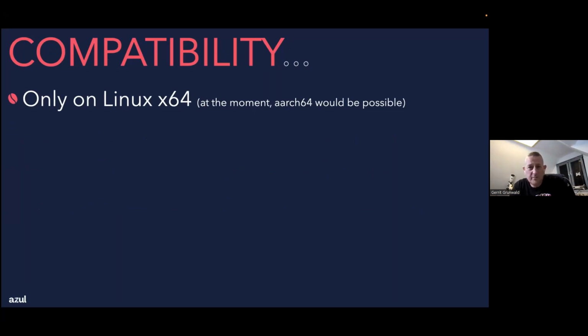Some words about compatibility. First of all, it's only available on Linux x64 at the moment. This is because CRIU is only available for Linux. There might be an ARM port in the future. At the moment, we just don't do it because building the JDK takes some time, and we just build it from time to time. Every couple of weeks, we build a new version, and we just build it for x64. And at the moment, it's only 17.02. That's the only one we have at the moment, but it's available for you to play around with.